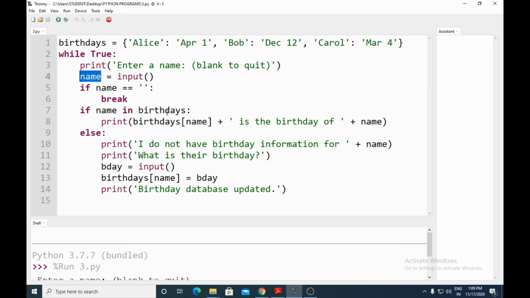If Carol in birthdays, then what will it print? Birthdays of Carol. Birthdays of Carol will give me what value? March 4. March 4 is the birthday of Carol.